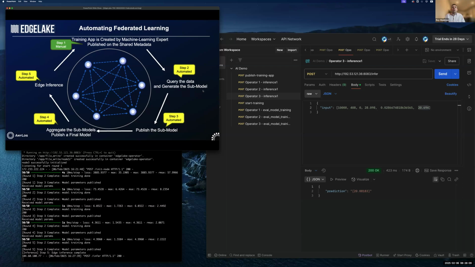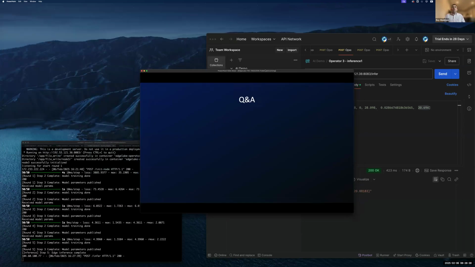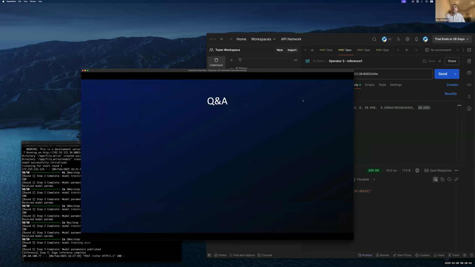They each generated a submodel and published the submodel to the shared metadata layer. Then the aggregator node aggregated the submodels and published a final model onto the shared metadata layer, which was then pulled back by each of the operator nodes. This cycle happened over and over again 5 times. Within this cycle, I also ran edge inference, which was completely automated and dynamic. That was our demo, and I think it's a good time to transition to Q&A about the demo.